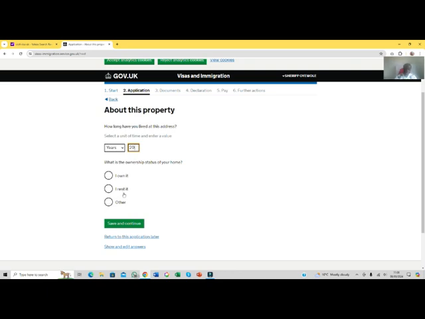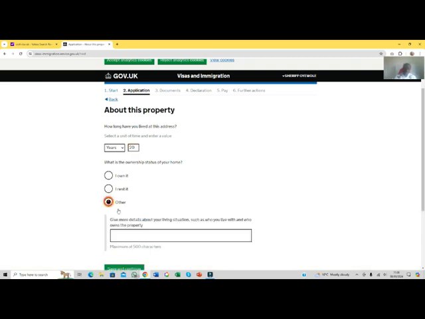So do I only rent it or others? If you're staying with your parents, you're going to put others. If you are staying in a company sponsored apartment, you're going to put others. When you put others, they will ask you to explain. Okay, I don't own the house, I don't rent it. Others, I'm going to put like staying with my parents.